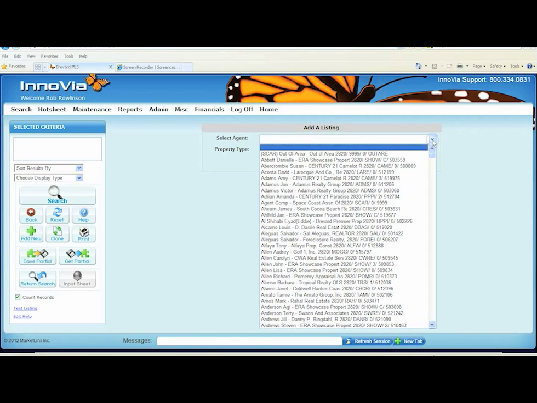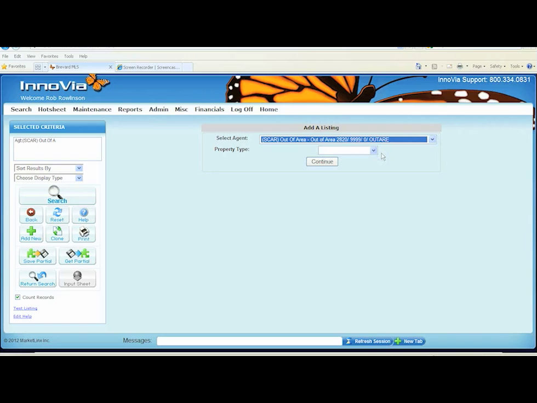And then you would select the agent. If you're signed on as yourself, you'll only have one agent there. As the office MLS director, I have all the agents available to me. But then you just click on the property type. You have different property types for condo, rental, townhouse, commercial, vacant land, etc. Choose the one for the listing that you have. Click on Continue.